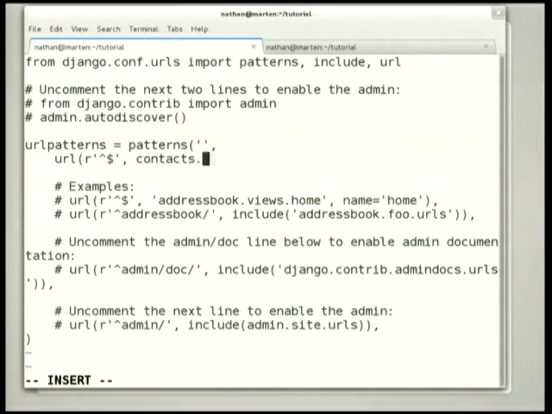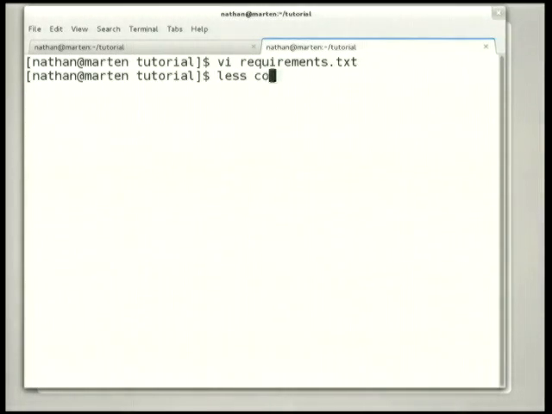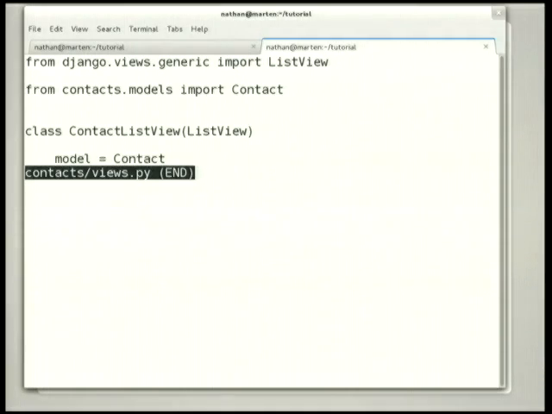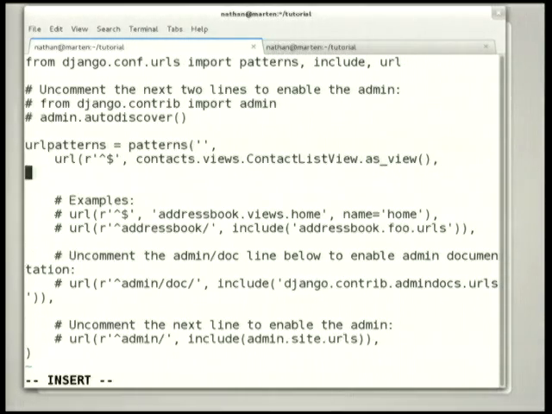And then I'm going to say contacts.views.list contact view. And I'm actually going to go and cheat and look over here at my, of course I named it like the opposite here. Contact, list view, whatever. So we're going to do it this way. Name equals contacts list.